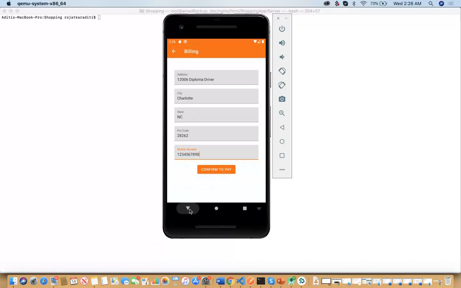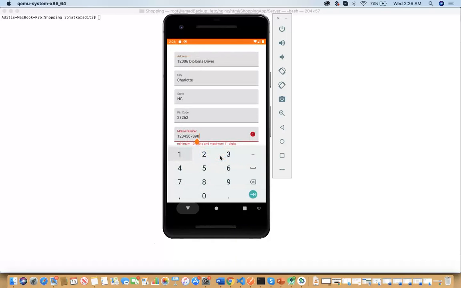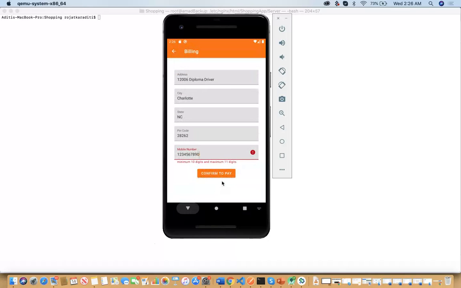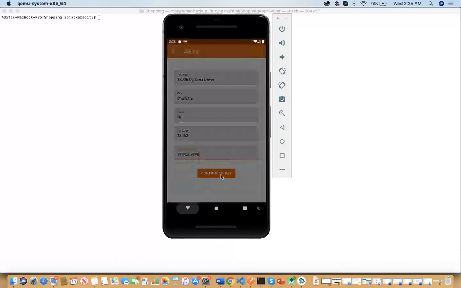Appropriate validations are also given on every field. Every field is mandatory, and the phone number field is going to require minimum 10 digits to proceed. So, let's say we remove one, we are going to get an error saying minimum 10 digits are required. So, we'll add this item back and we will confirm to pay.